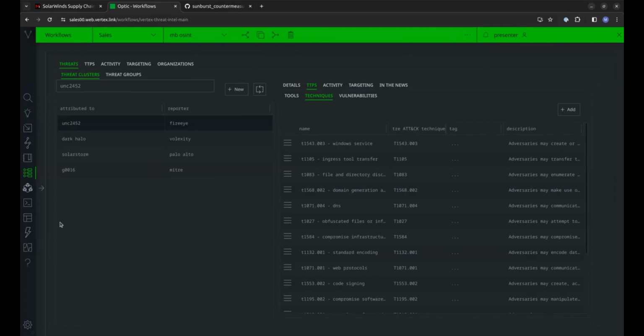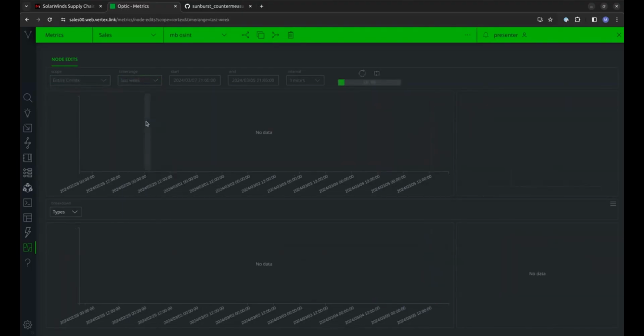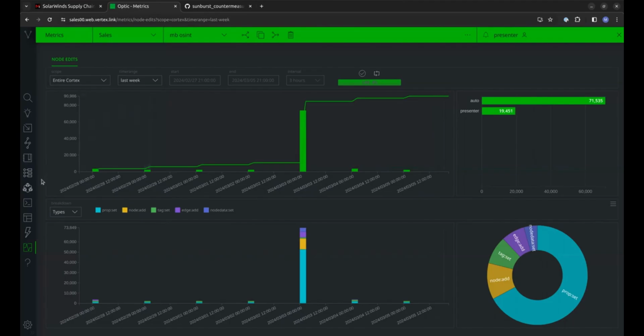If I'm ever curious about how many changes have been taking place within my Synapse instance, I can go and take a look at the metrics tool as a way to get an overview of that. So for example, right now the metrics tool is showing all of the changes that have taken place in my current view, so my scratch space, within the last hour. I can also go and see the changes for the entire Cortex and change it to maybe the last week or so and get a breakdown of what those changes are. It'll show me the different users who have made those changes and the type of changes that have taken place. So I have a sense of what's been going on.